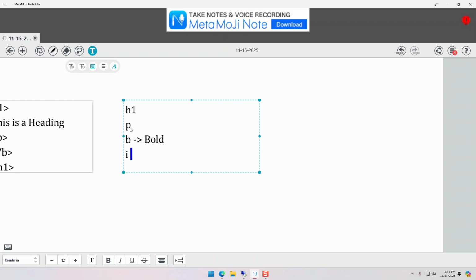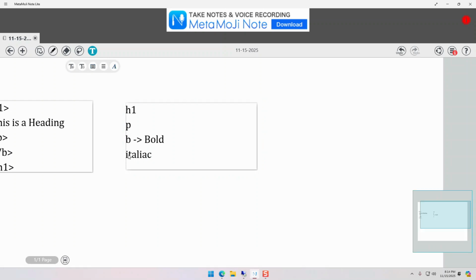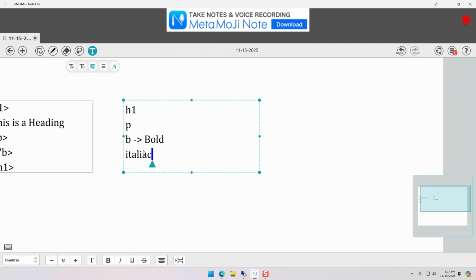We then have I or italic, and it's used to make any text italic. As an example, let me select that here. And the I tag will let us change this text into an italic format. Let us remove all this.